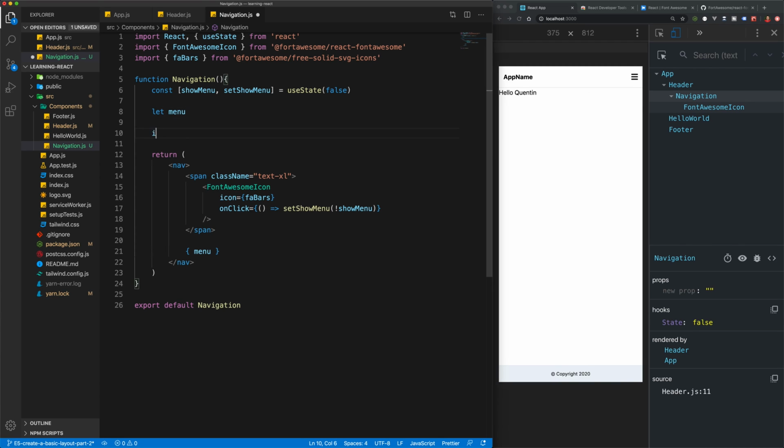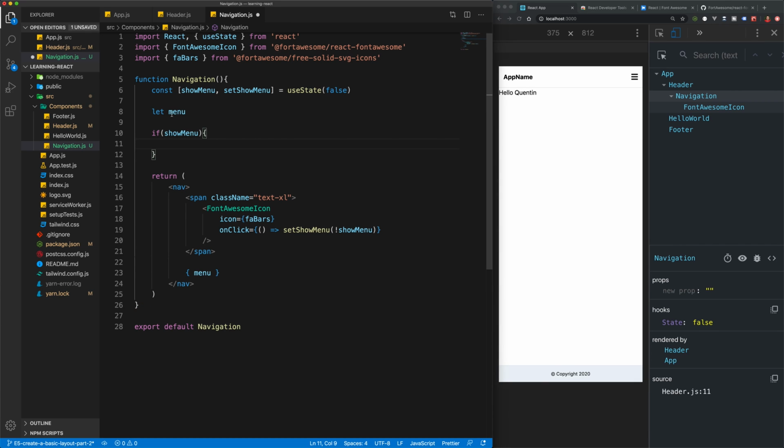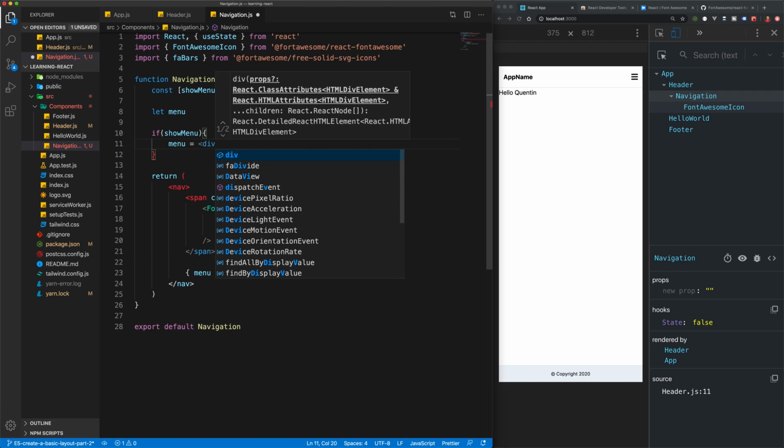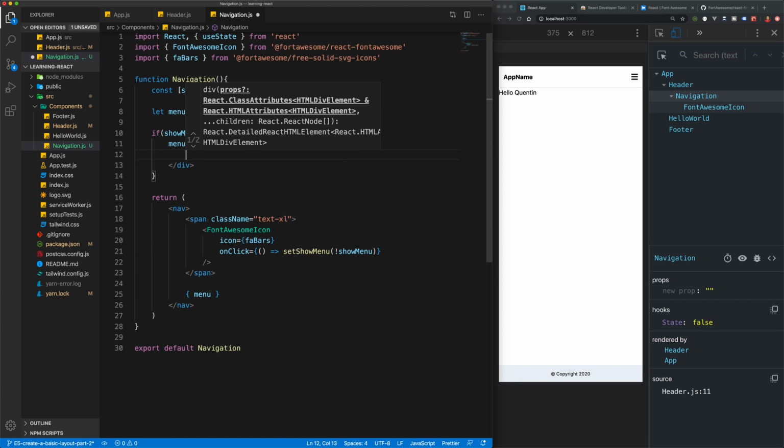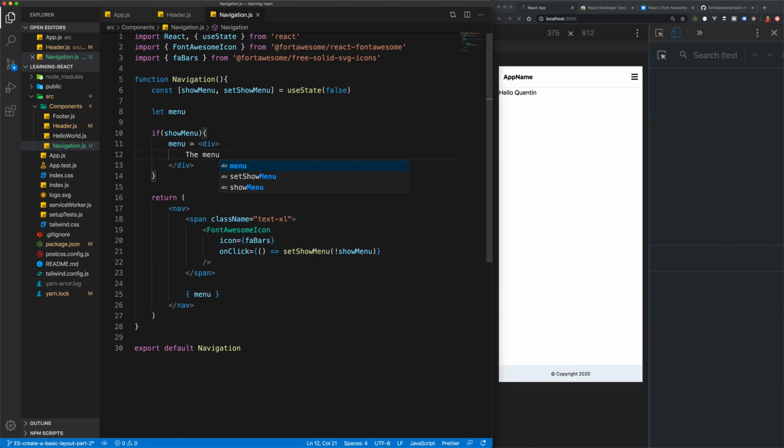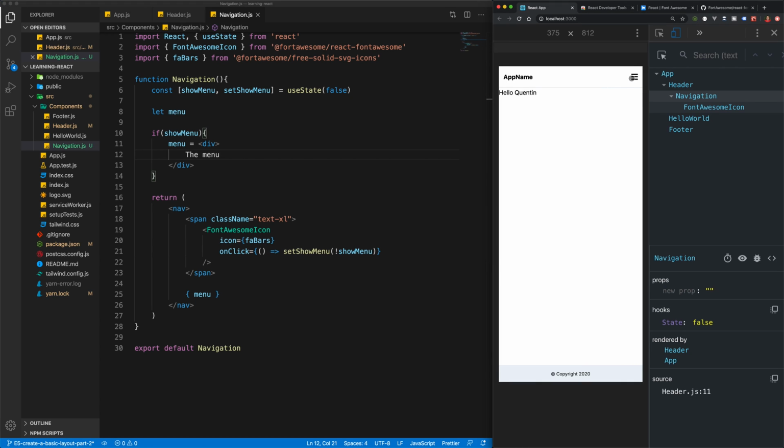But then I can create an if statement here, and I can check if show menu is equal to true. And if it is equal to true, then I'd like to give this menu variable a value. And this can be a div with the menu, right? And so now when I open the menu, we have the menu. And when I close the menu, we don't have the menu displaying anymore. So that is how you very simply conditionally render stuff in React.